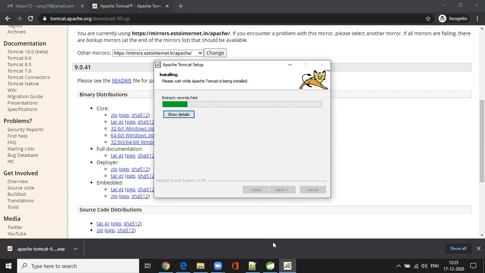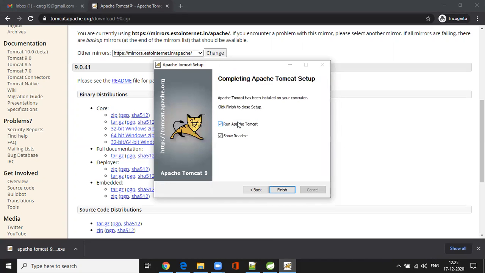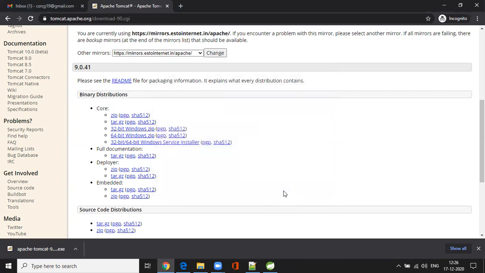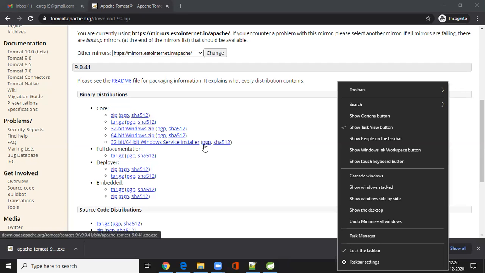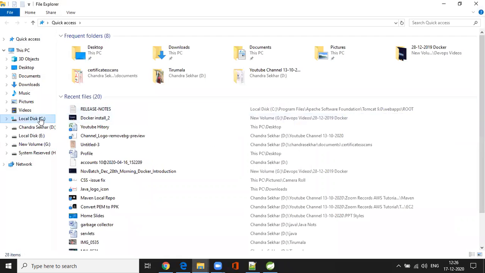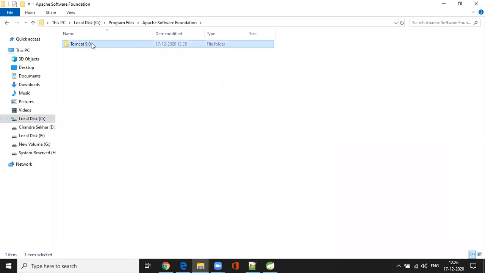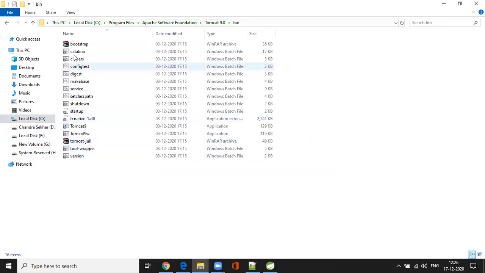We have successfully installed the Tomcat server in Windows 10. And this one shows the readme file if you want. Then I am manually starting the Tomcat server. Click finish. If you want to check the Tomcat server, you can go manually to the folder. Click Program Files, Apache Software Foundation, Tomcat. Continue. Here is the binary folder. This is the Tomcat server application. You can right click and run, or double click on this, it will run.